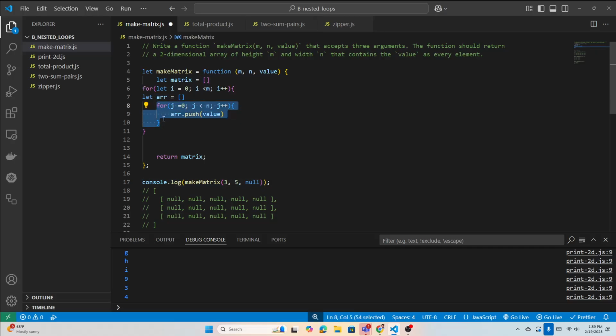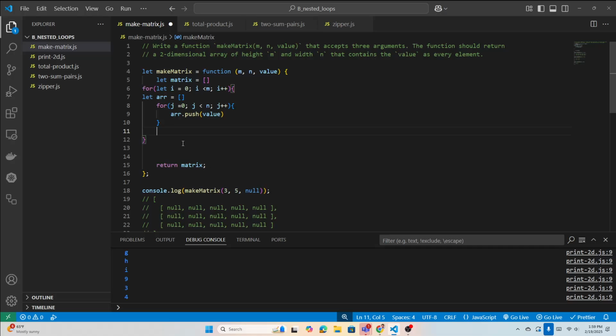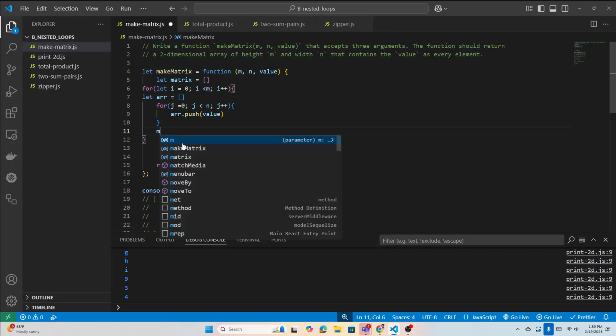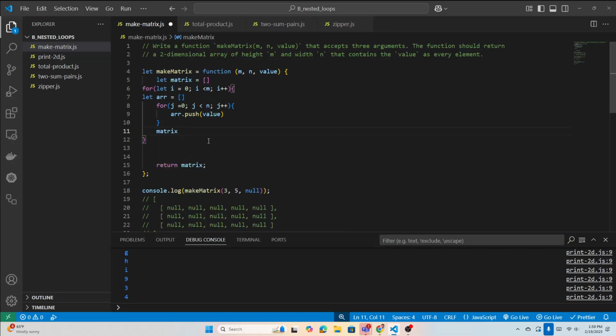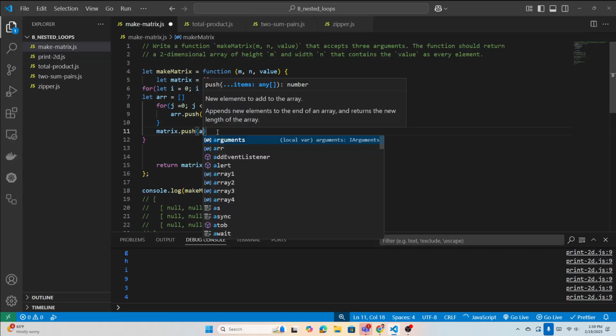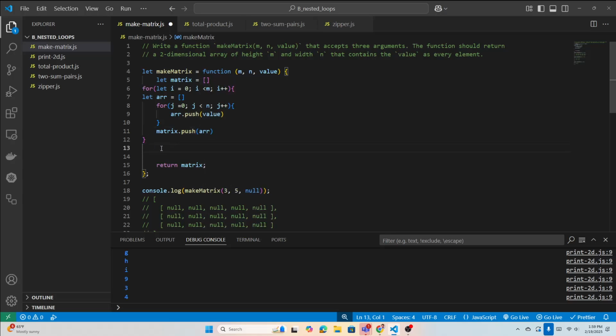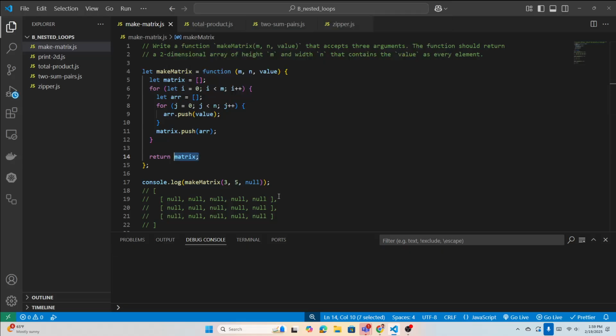Once the loop is finished, I will just go here, and then I'm gonna call my matrix and push it again, right? Because remember, all the arrays have to go inside here, like this, right? Should be like this. See? So we must push it into the main array. We call it array, right? And finally, we are returning this matrix. See? So when this outer loop is done, our matrix will be ready. Let's run this and check the result.